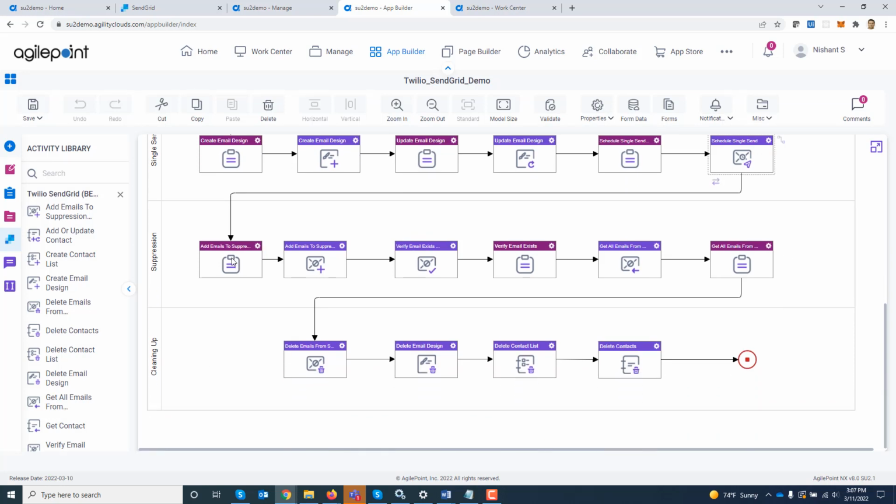Now, next, I'm going to work with some of the suppression group activity configuration over here. Suppression group is for people who wanted to unsubscribe, and even if they belong to a contact list, emails should not be delivered to them. So I'm going to first add an email to the suppression group.